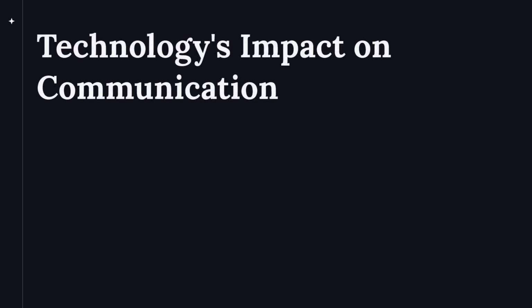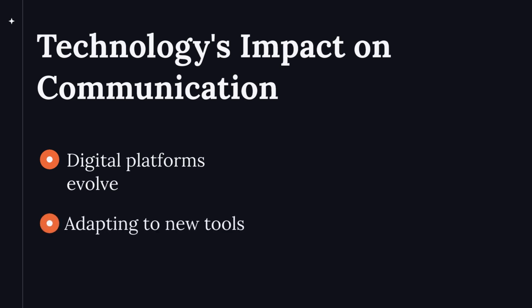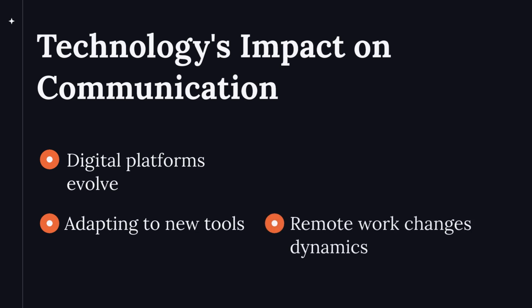Technology drives changes in communication channels. Digital platforms enable faster and cheaper interactions. Employees must adapt to new tools quickly. Remote work has transformed internal communication. Virtual negotiations reduce the need for travel.